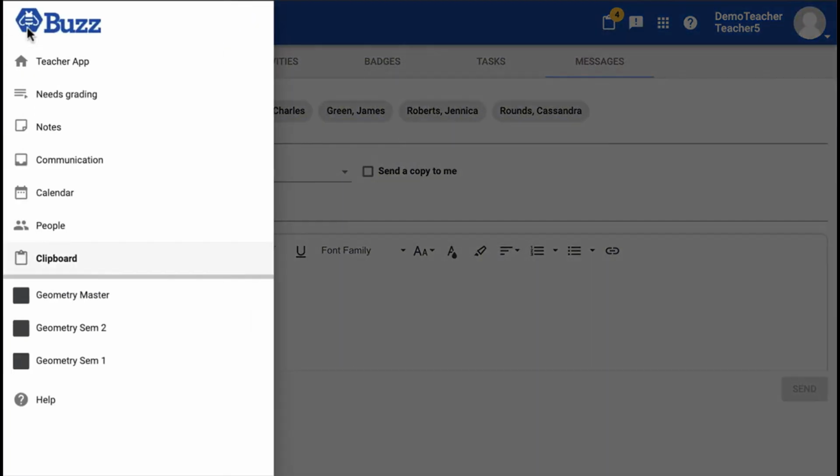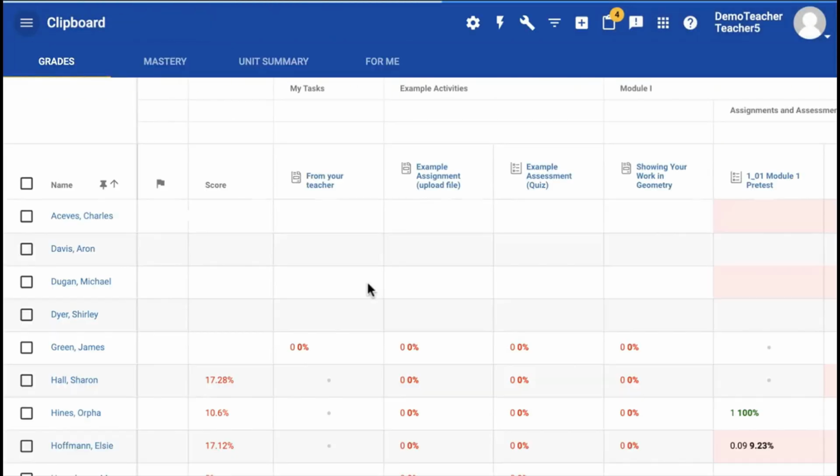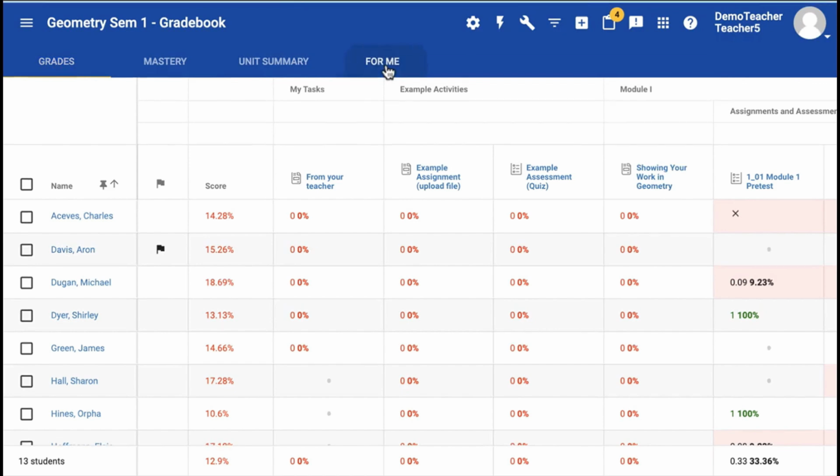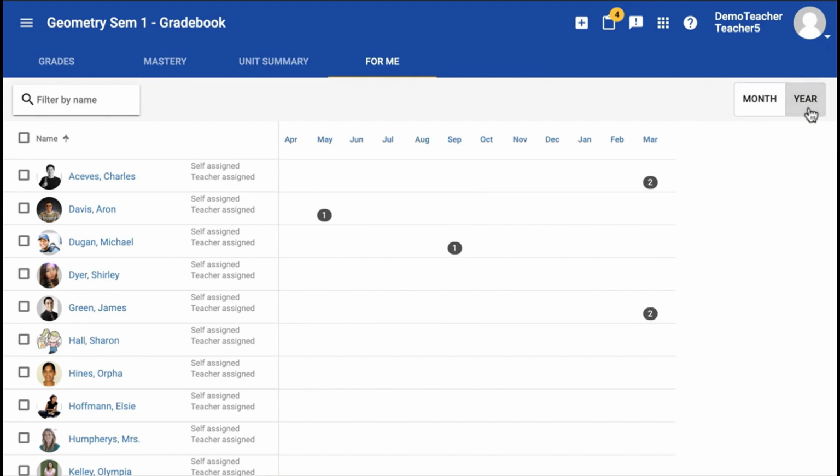To grade any of these 4 types of personalized activities, I would go to the gradebook of the course that I want to grade the activities. The activities will show up in the For Me area. Here you can see that Charles has 2 activities on March 14th. I can view this by today, month, or year.